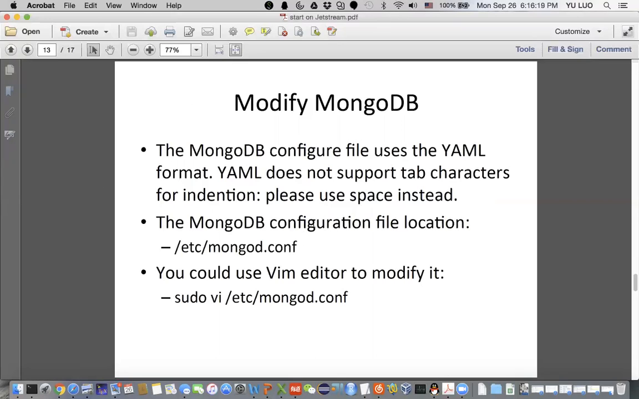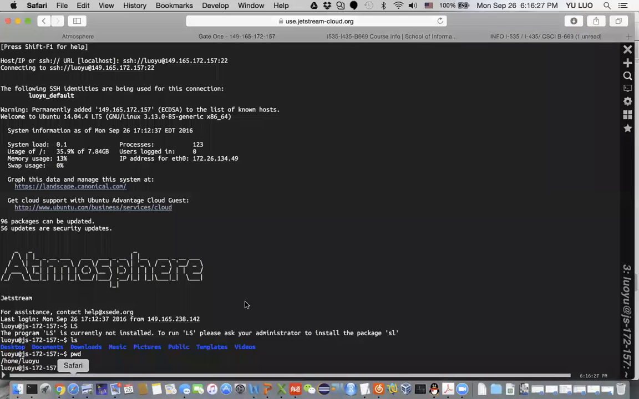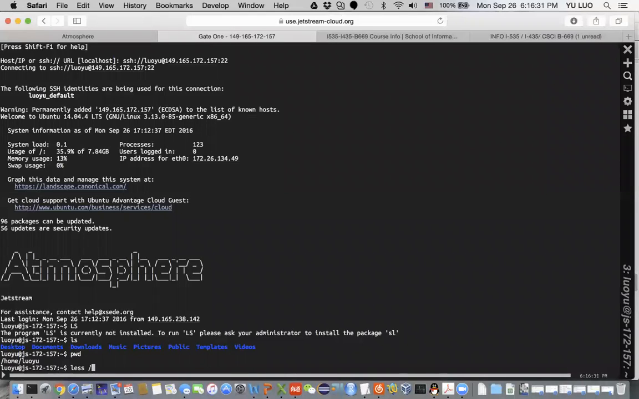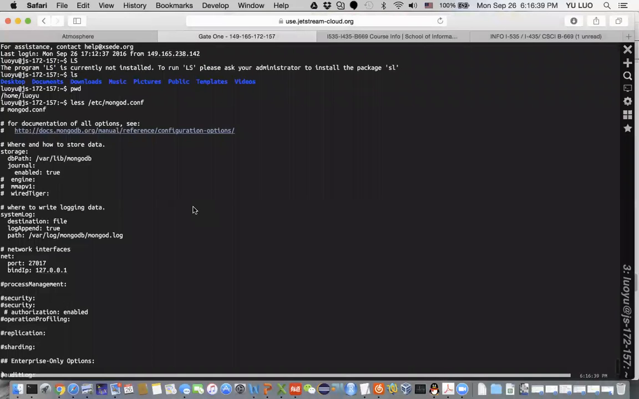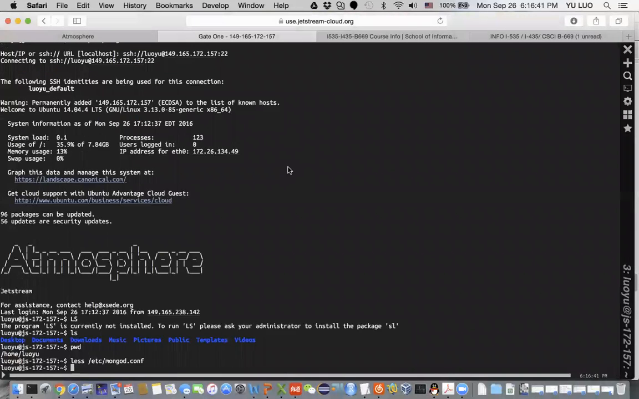First, you should know the MongoDB configuration file's location. The MongoDB configuration file location is here. So let's go to our instance. When you see there, you will find the MongoDB configuration file is here. You can see the details. ls is going to show the details there. I want to show this, but I don't want to do this here.